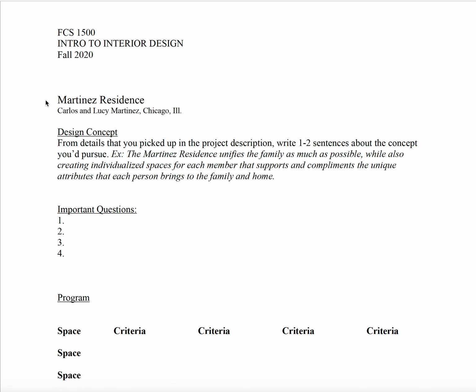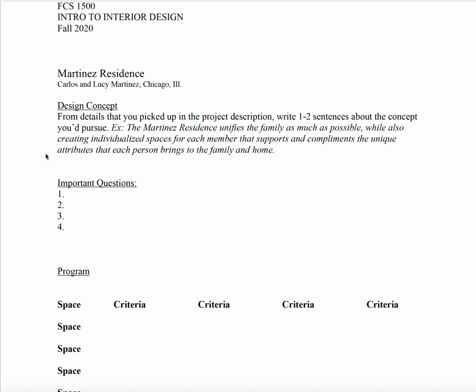So the name of the project, which I just called Martinez Residence, you might call it something else, and the client's name and the location, Carlos and Lucy Martinez, Chicago, Illinois. And then you would have your design concept. I did a sample design concept. The Martinez residence unifies the family as much as possible, while also creating individualized spaces for each member that supports and complements the unique attributes that each person brings to the family and home.